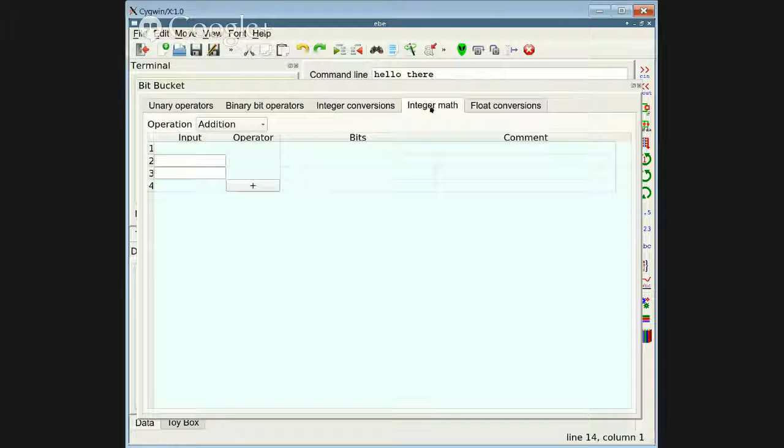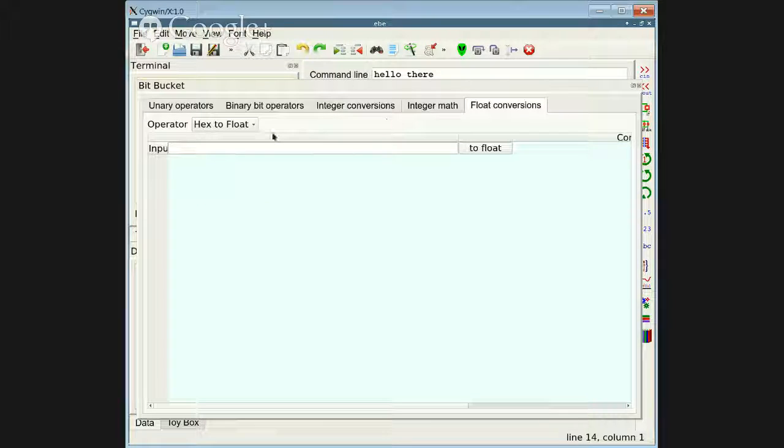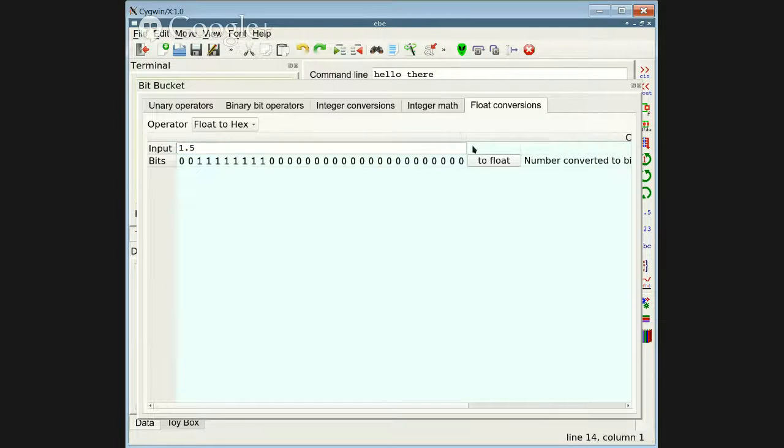If you want to discover how a few operations work, I've got addition and multiplication. I didn't bother with subtraction and division, but I've got integer math. Float conversions, you can convert hex to float and float to hex. So let's do float to hex. I'm not going to explain how this works, but we'll have as our input 1.5 and click on the to float. And the bits that we have for the number at this point are these bits.